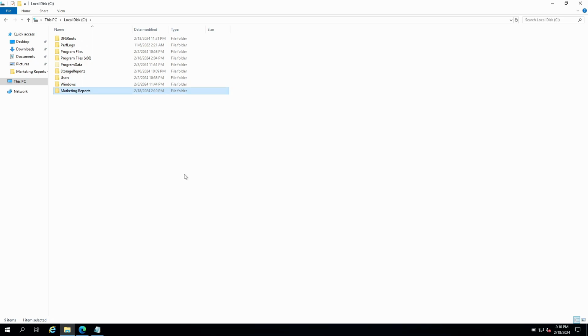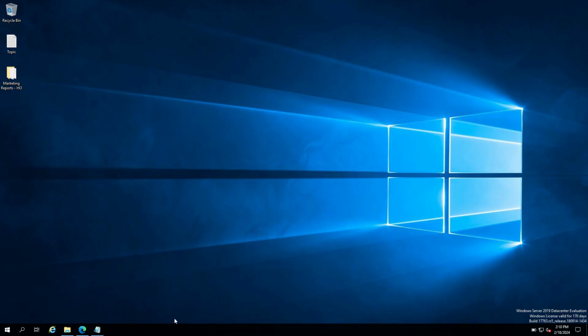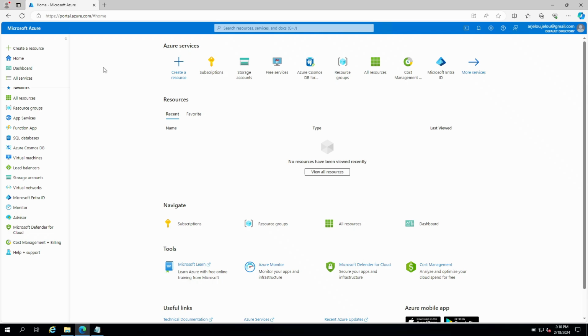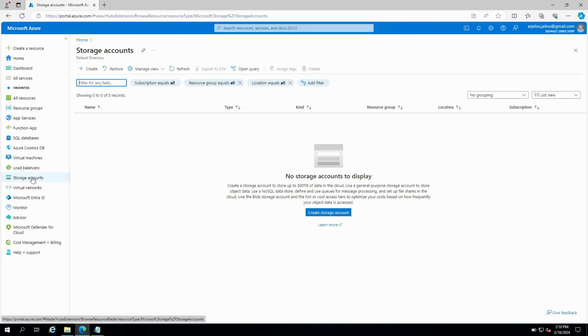After creating that, come to the Azure portal. So make sure you have created your free account. After that, in the right side navigation pane, click on storage account. Create.